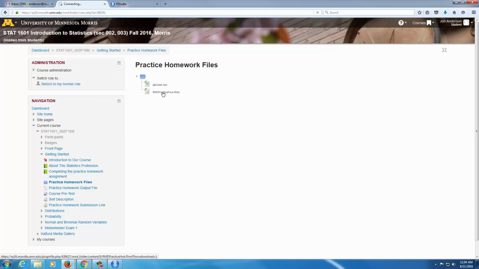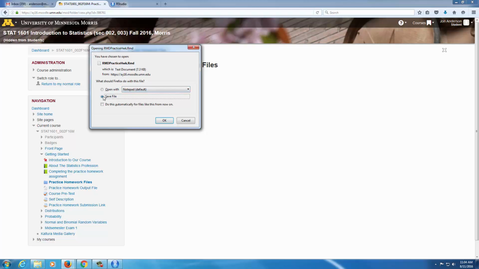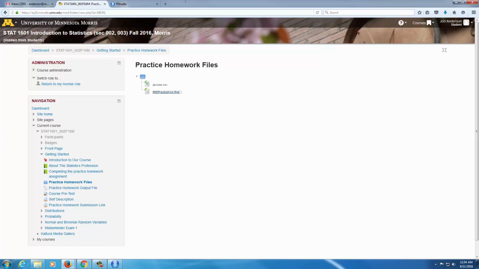Do the same thing with the practice homework. Don't open it, just save it. Click on Save and it'll go into the Downloads folder.